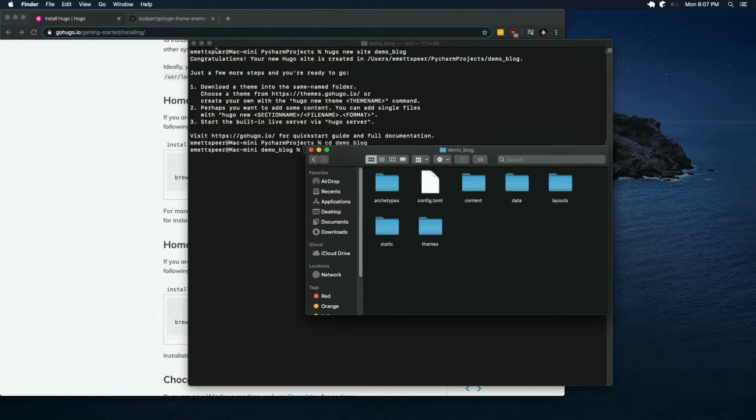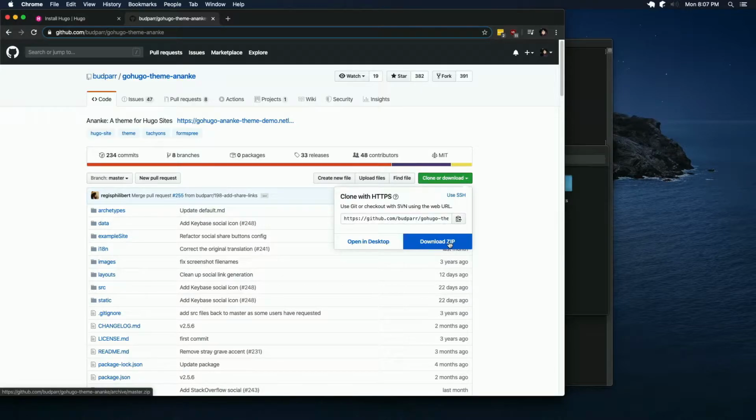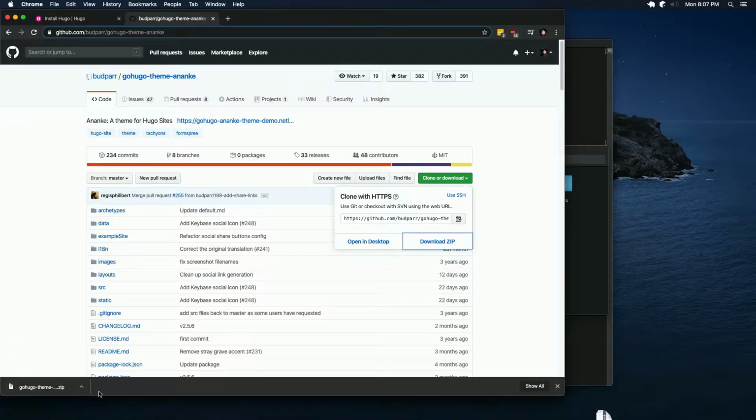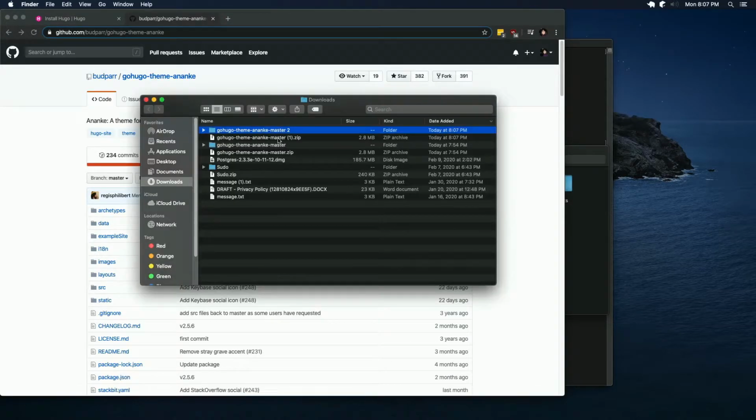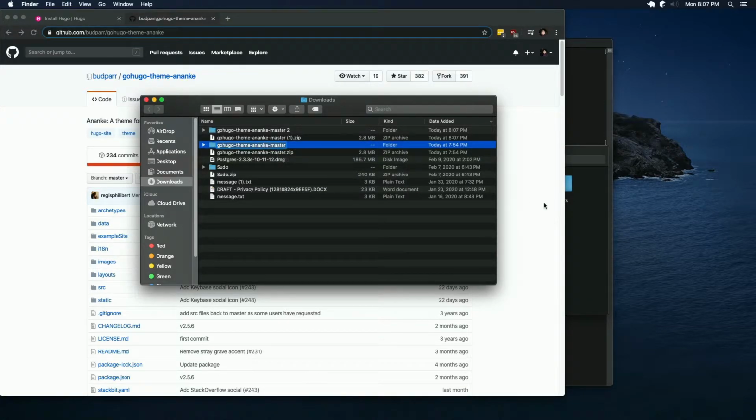Now the next step is what we're going to do is actually download and install a template, right? So download here, the zip. Then we're going to open it. And here we see that I already installed it. I've already downloaded it in the past, so I've got 2 versions of it. But what we're going to do is we're just going to copy this, right? So I'll hit Command C.